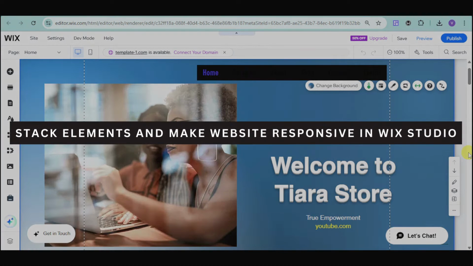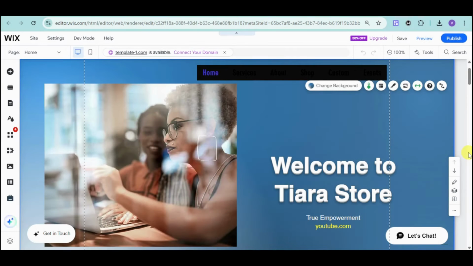How to stack elements and make website responsive in Wix Studio. So if you want to stack elements, what you can do is just head over and then click onto those elements that you want to stack.